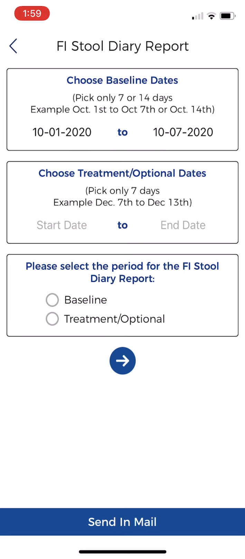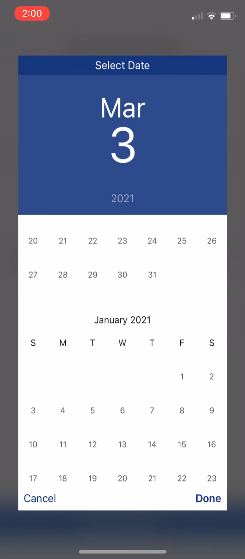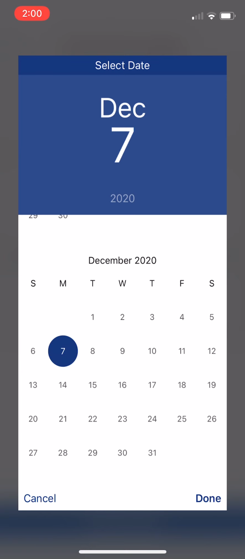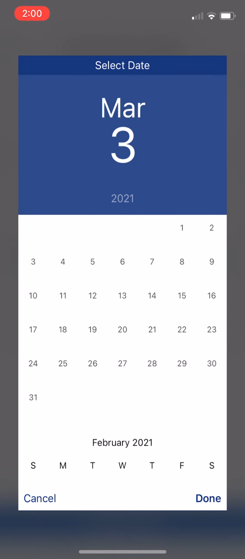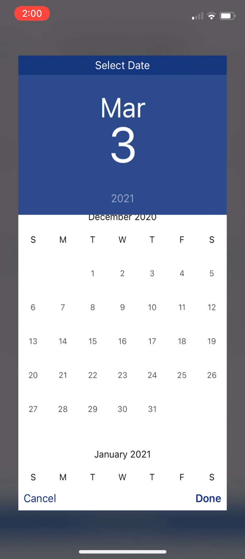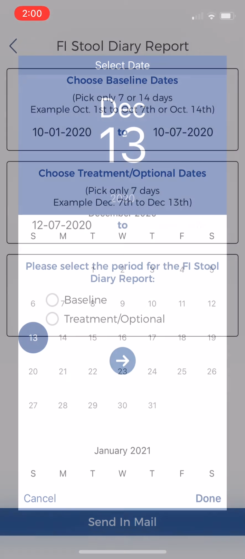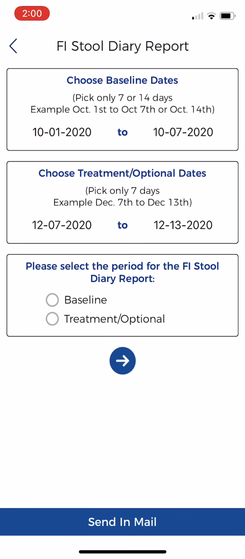If you wish to choose a second period, press the next box that says Choose Treatment Optional Date. If you want to check your progress or how you are responding to a treatment, you can go ahead and pick a new start date and a new end date and close this window by hitting Done.